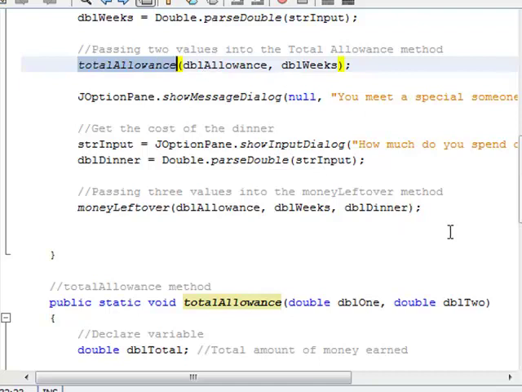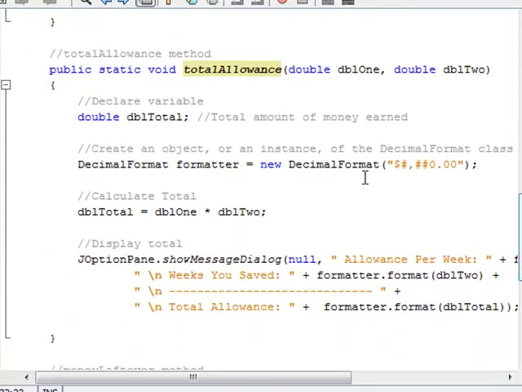So let's go down to total allowance and let's look at that. And here we are, and what do you know? I've got two parameters right here. So double dbl1, this is my first parameter variable, and I've got double dbl2. So they can accept the arguments from the main method.